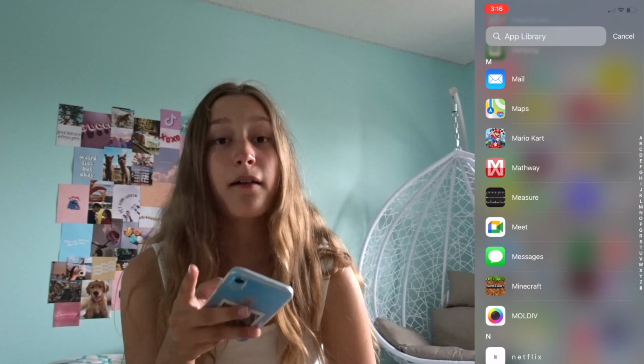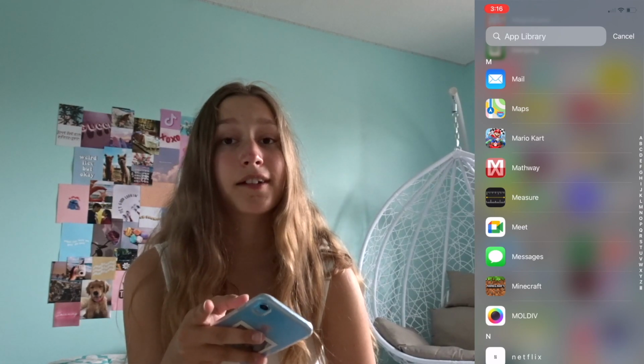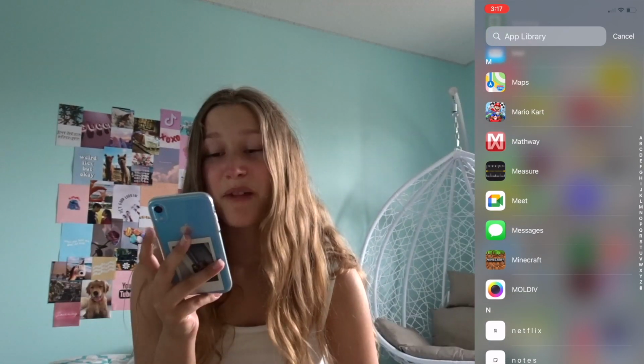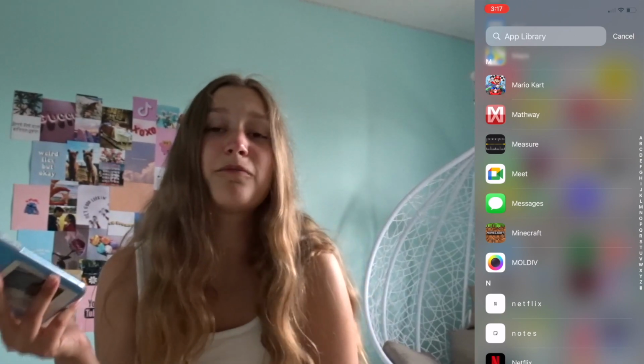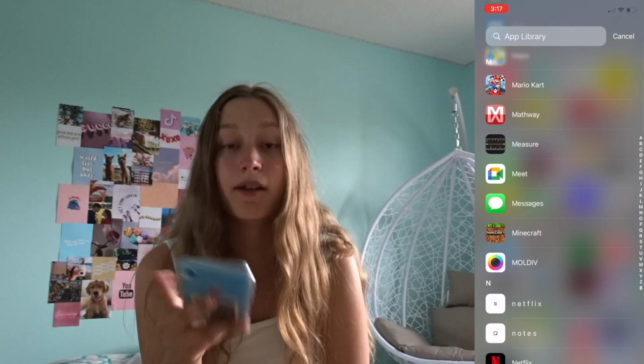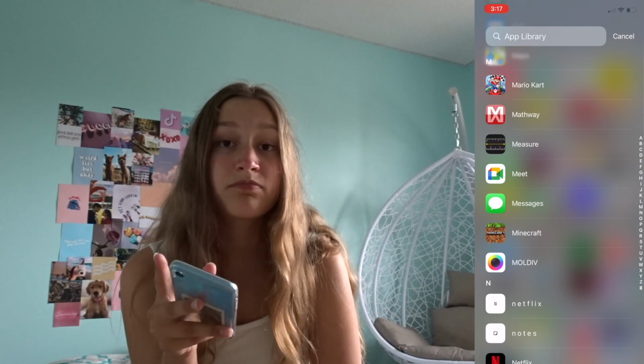Mathway is a math app because I was in AP Math in grade 9 and I did need some help. Measure, another one of those Apple apps I don't use, but I keep it because it might come in handy at some point, you know? Google Meet, I sometimes do my school on the road. Messages.